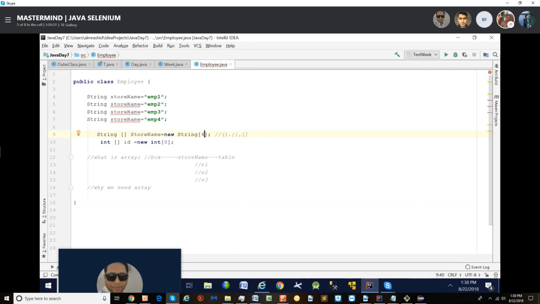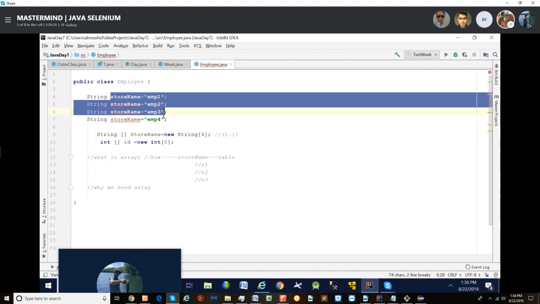So whenever we use an array, we have to initialize it. We have to say how many, at least 0, because the array starts from 0 and it goes up. We have 4 employees, so we do 4. So now we can say 4 employees. These are 4 employees in one array. How do we do that? Let me do a shortcut.